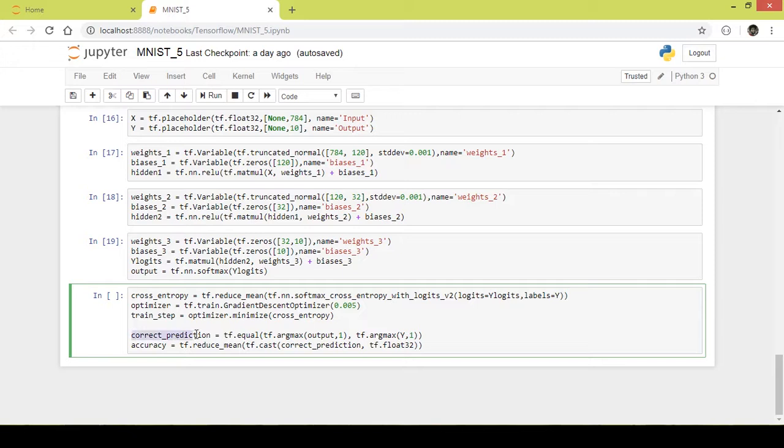Now let us take a look at the correct prediction. The correct prediction is used to find which prediction was correct and which prediction was not correct. So we have two functions here to do that, the argmax and the equal. What argmax does is it picks up the index of the maximum value in an array. The output here will be an array of probabilities. So it will select the index of the value with highest probability.